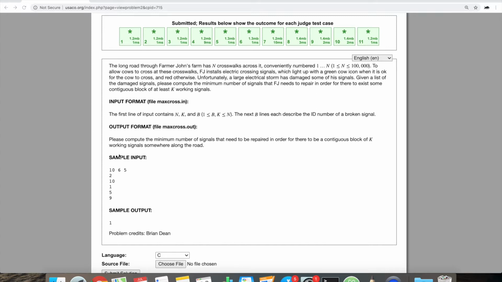The first line of input contains n, k, b. The next b lines each describe the ID number of a broken signal. Please compute the minimum number of signals that need to be repaired in order for there to be a contiguous block of k working signals somewhere along the road. Here's the sample input and sample output.